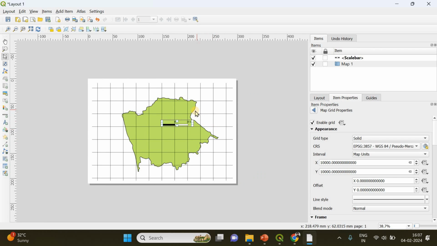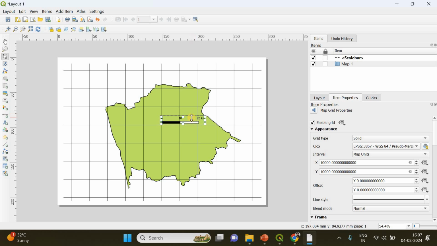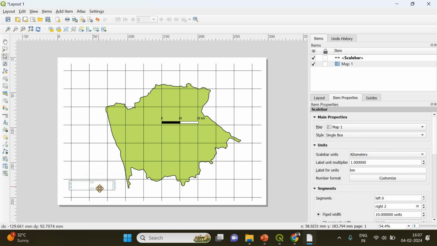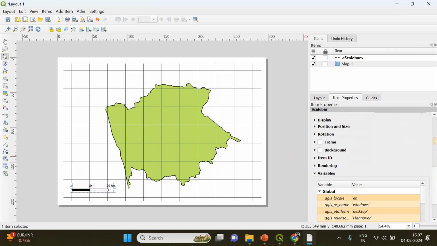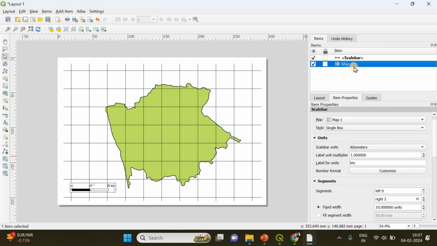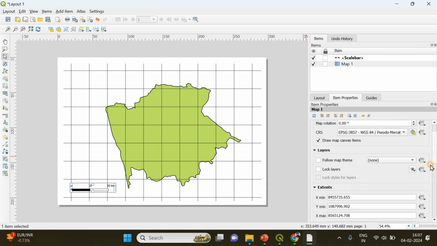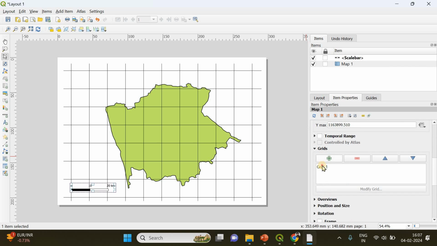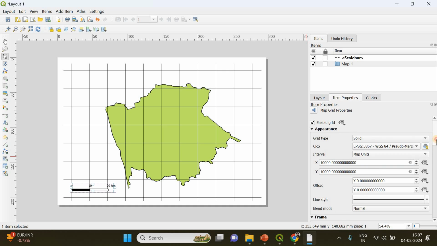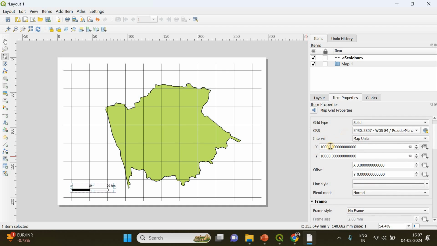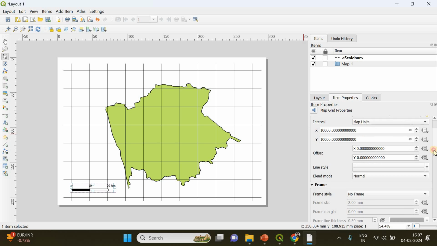And now our next objective is to add coordinates. I'm keeping this scale bar here, and I'm right clicking on the item properties, and I'm scrolling down to choose grids, and this is the grid we have already prepared, and click modify grid. And as you know, the CRS has been specified, and the interval, the X and Y values in meters. So the size of these grid cells are given in meters. 10,000 meters by 10,000 meter.